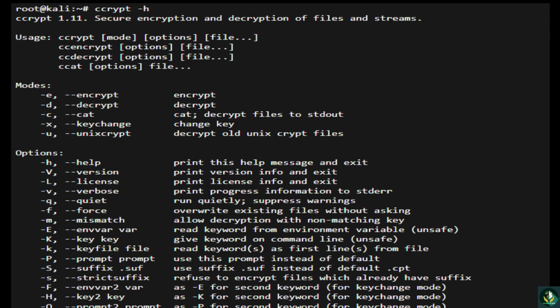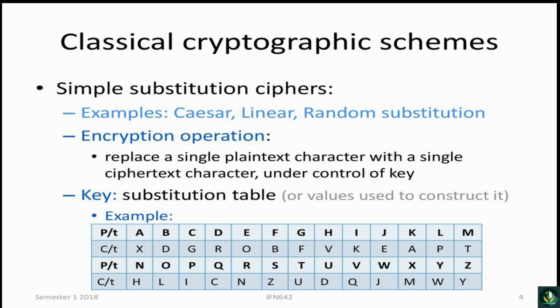Using SSL doesn't require any understanding of how cryptographic algorithms work. Instead, you only need to understand the basic properties important algorithms have. Similarly, developers do not need to worry about cryptographic protocols. SSL doesn't require any understanding of how to apply the algorithm properly. The goal of this is the OpenSSL library and how to use it properly. This is classical cryptographic schemes, simple substitution ciphers.